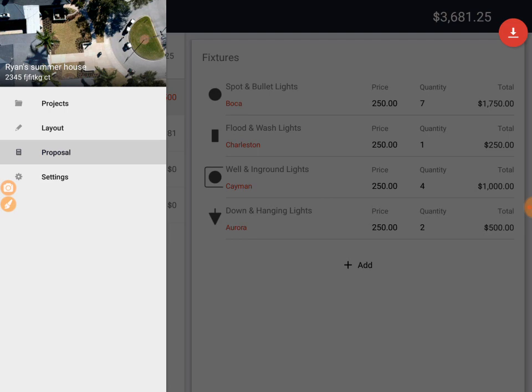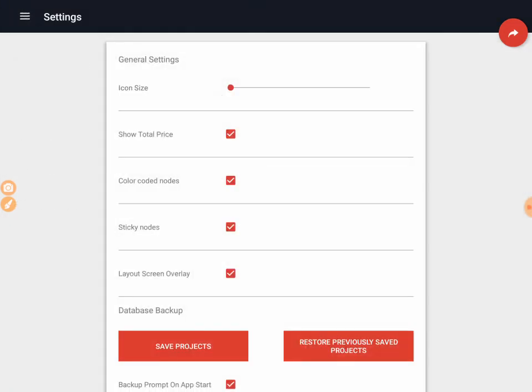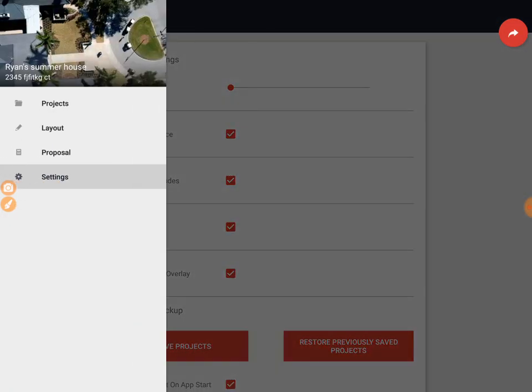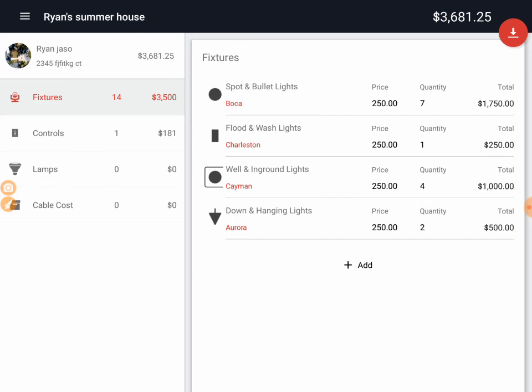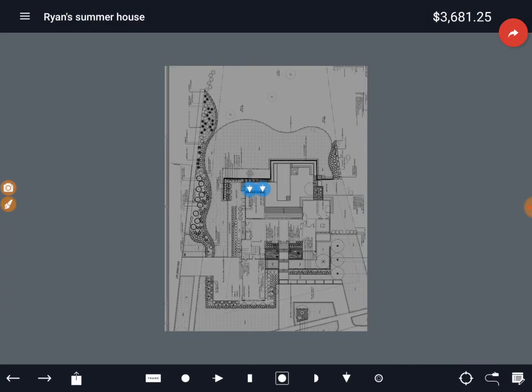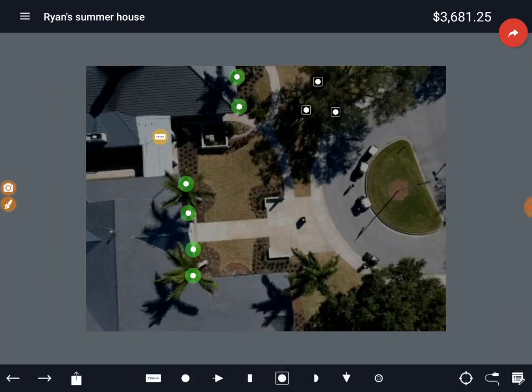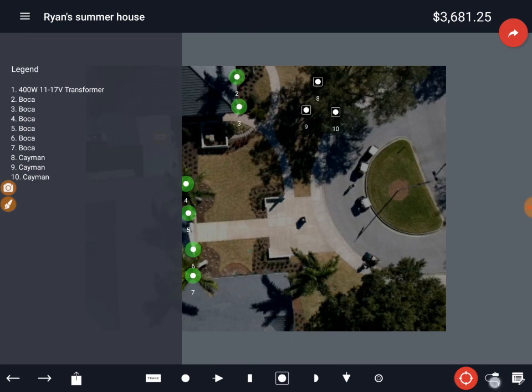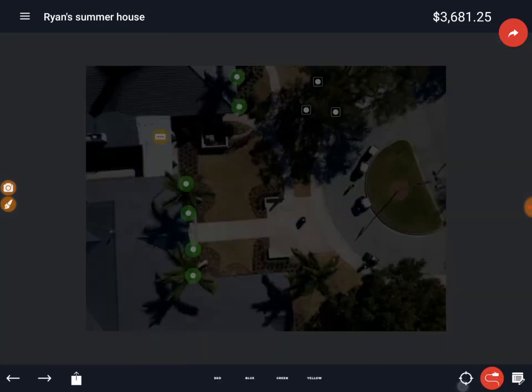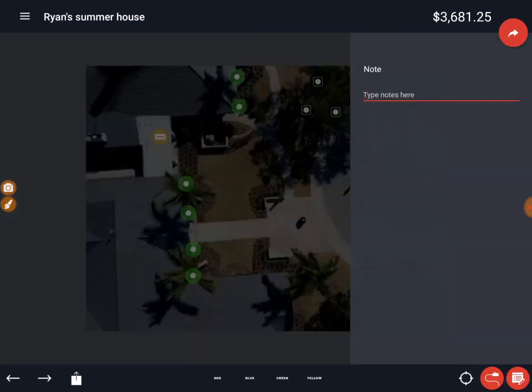So we'll go into some of the settings in the next video. We'll go over how to edit proposals. We'll go over how to use some of these other screens like our Legends screen, our wiring screen, and our notes screen in the next videos.